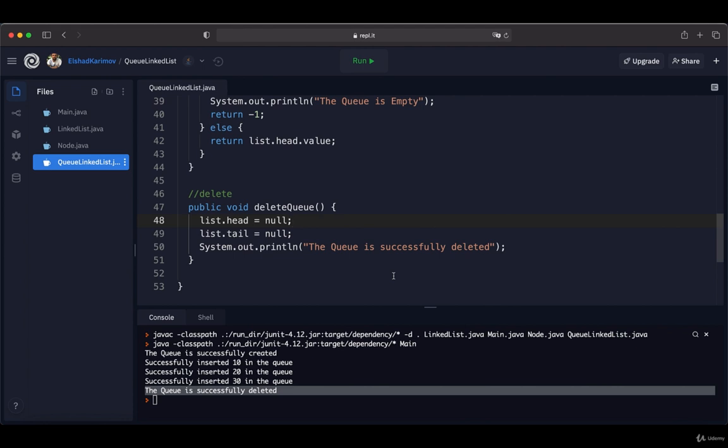So in this lecture, we have implemented the enqueue method, pick method, and delete queue method in case of queue using linked list. So hopefully everything is clear about these methods over here.